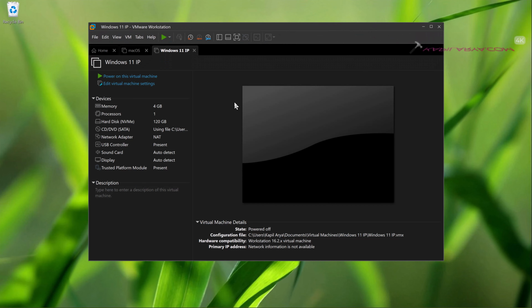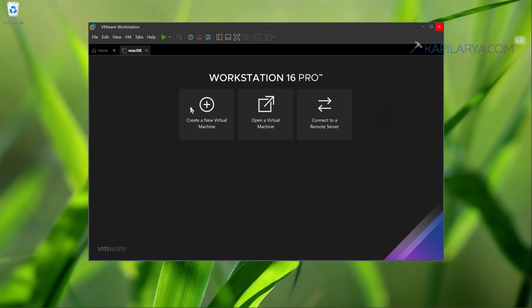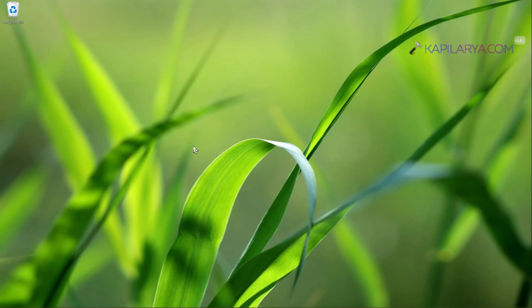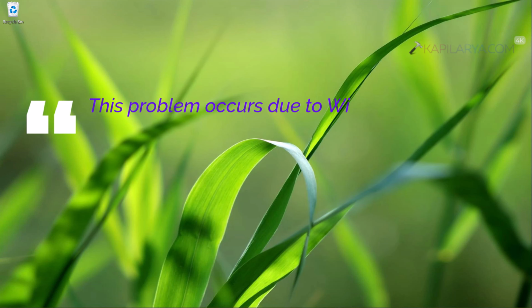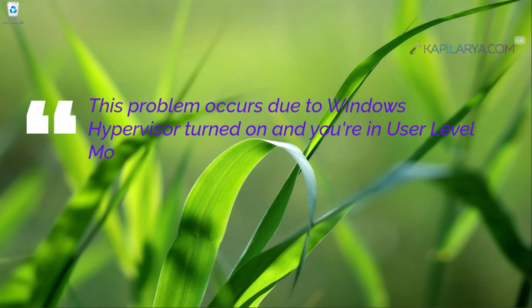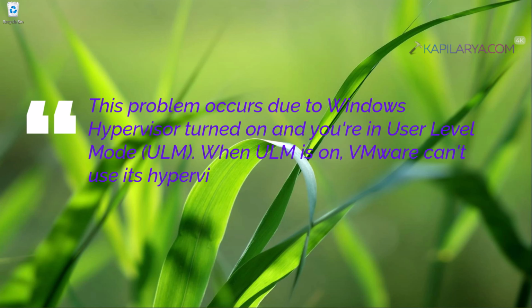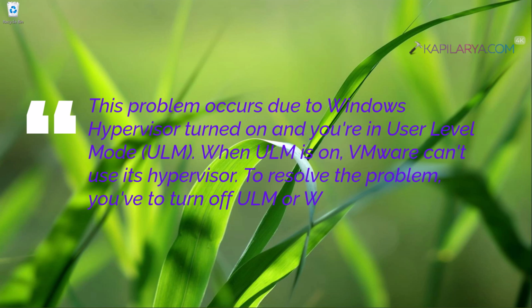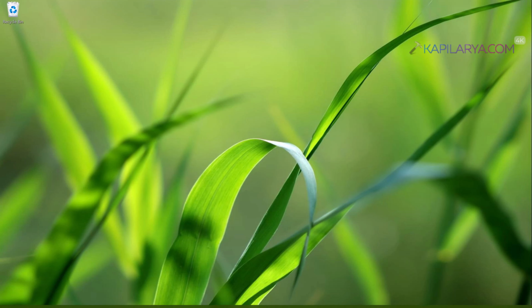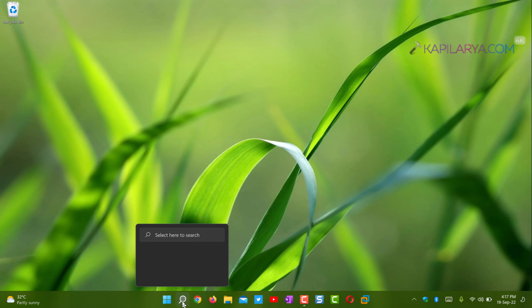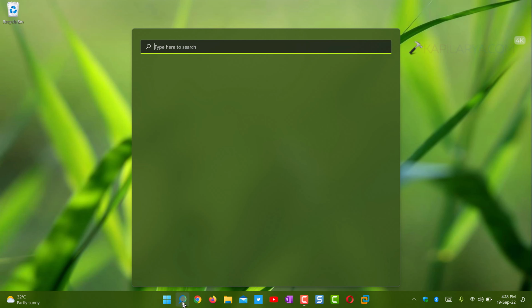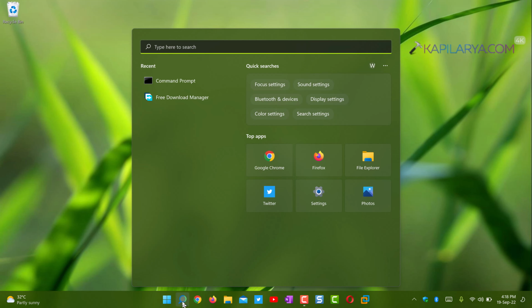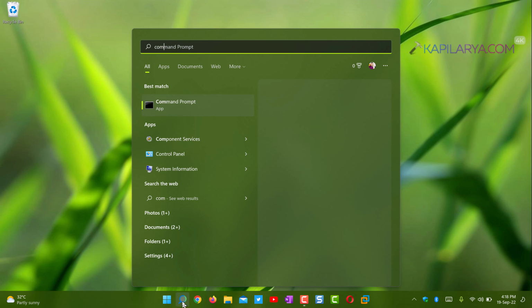So basically the root cause for this problem is Windows Hypervisor. This problem occurs because Windows Hypervisor is turned on, and when it is turned on you are in user level mode, ULM. And when ULM is on, VMware can't use its own hypervisor, and due to that this error occurs. So if you turn off the Windows Hypervisor, VMware should be able to use its own hypervisor. So let's see how you can do that.